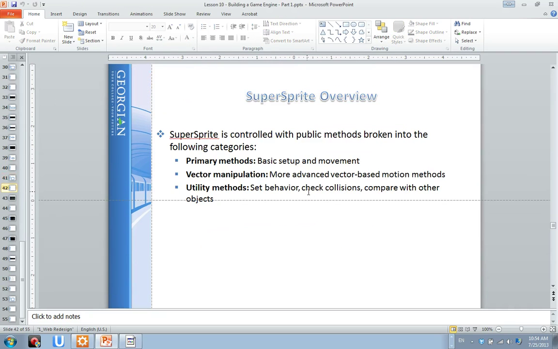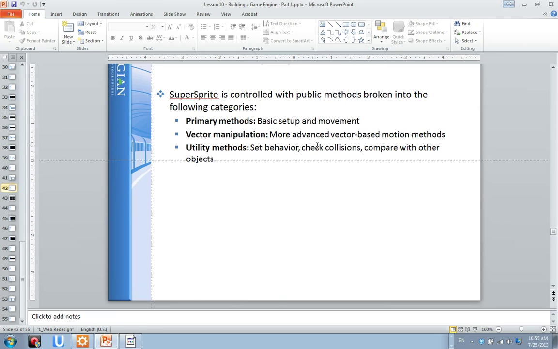Okay, and now we're going into the super sprite. This is kind of cool because once you create the super sprite, there are some primary methods. It handles basic setup and movement. There's vector manipulation, so you actually create where the next position of your super sprite is going to be. And there are some utility methods, like checking collisions, setting certain behaviors, and comparing your super sprite with other objects. So I think that's really the breakdown, or an overview, of the super sprite class itself.